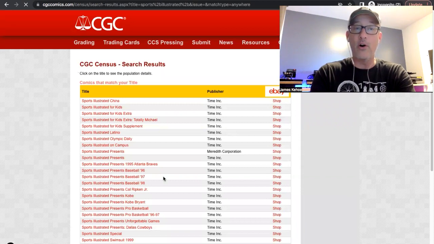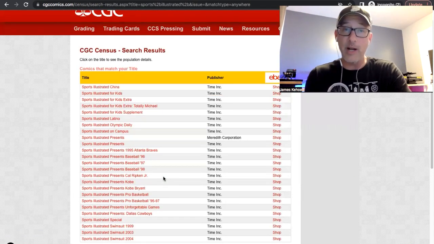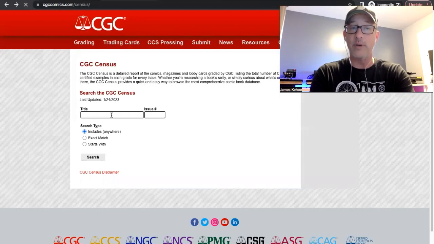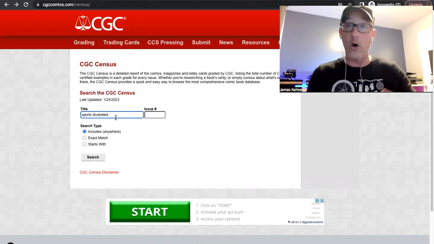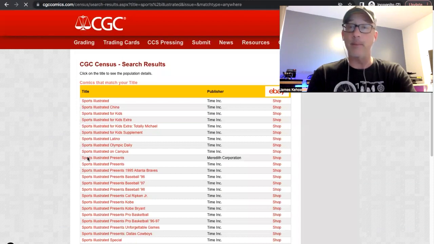I'm going to get all the ancillary Sports Illustrateds, but not the Sports Illustrated I want, which is the weekly issues. So the first trick is that when you're doing this and when you're typing in Sports Illustrated, do not put a space after the word illustrated. Also, make sure you spell it correctly. Let's click on search and we'll see what comes up.